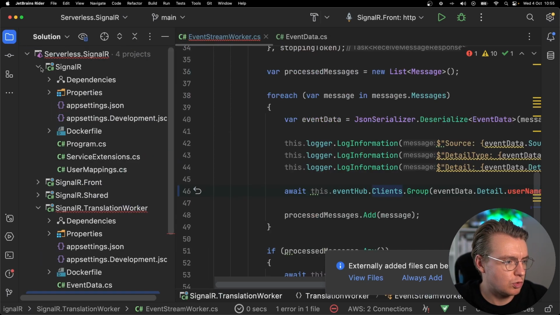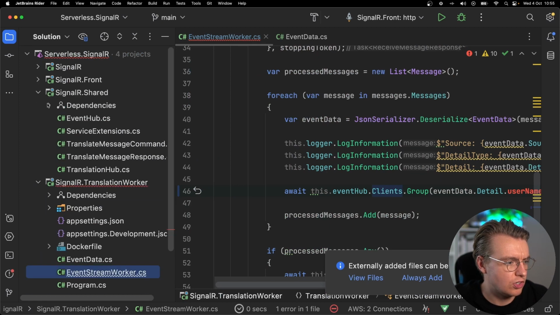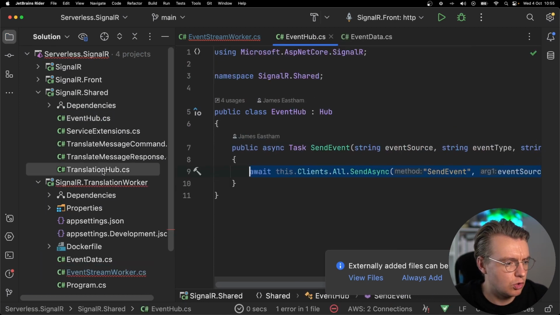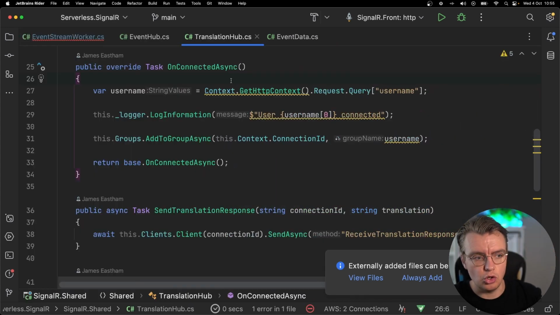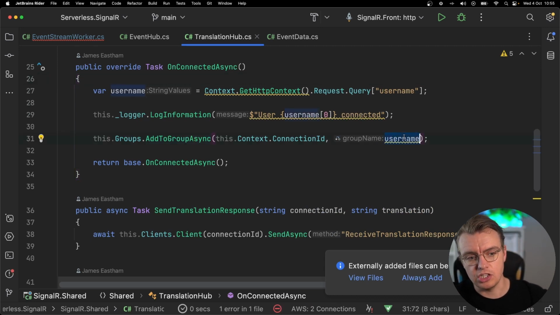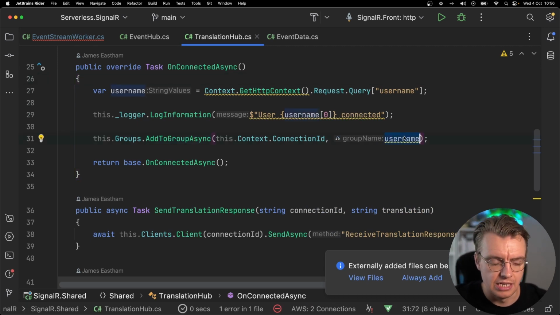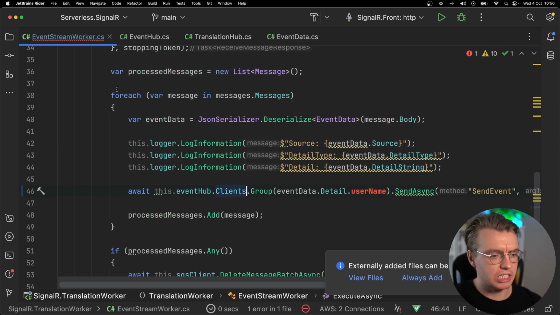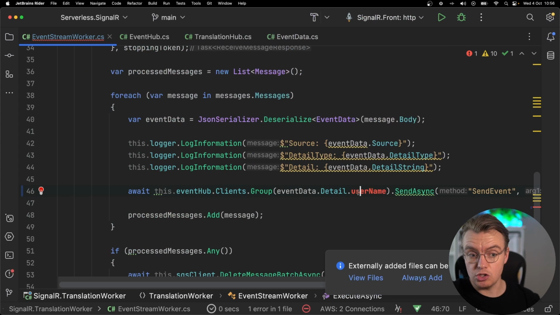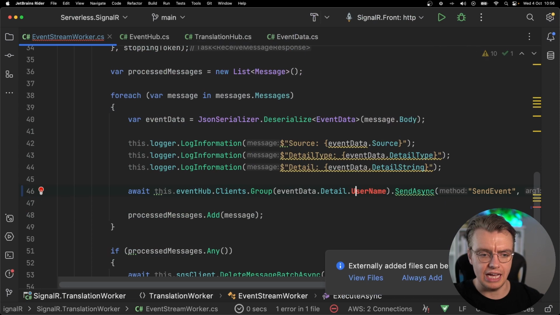And looking at the actual SignalR connection code, where SignalR actually gets connected, you'll notice on the OnConnectedAsync here, when a new connection comes in to SignalR, that connection is going to include the username, and then we're adding that connection to a group using the name of the user that comes in. So now you have all the connection IDs related to a given user in the same group, and that group is named after the user. What this means in your event stream worker is that as long as you can get the username in your actual event data, you can then publish a message to that specific user.